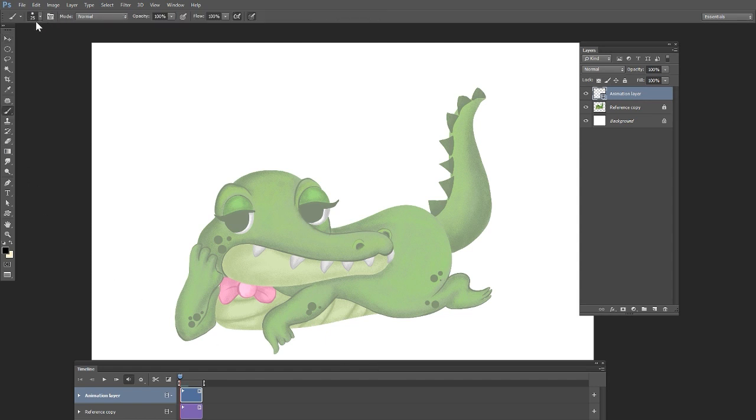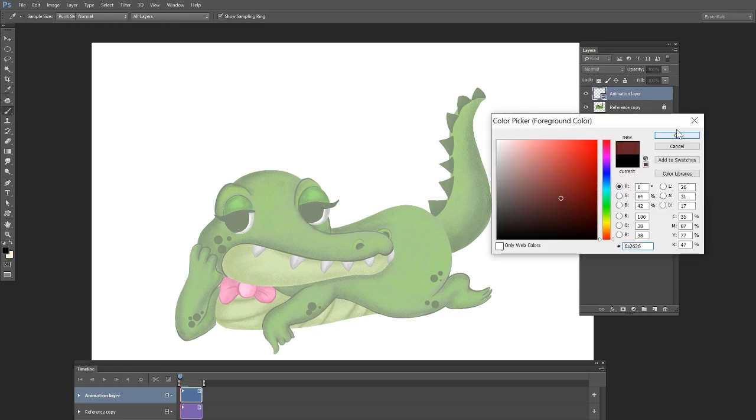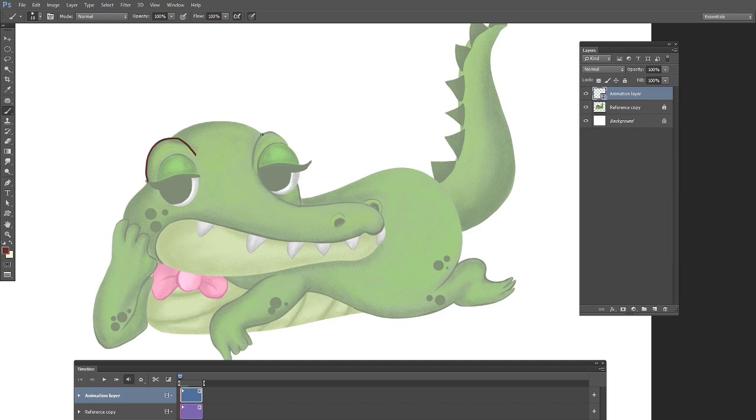Now select your brush. I am selecting a hard round brush for the outline. You can choose it as per your choice. Now simply trace the outline.